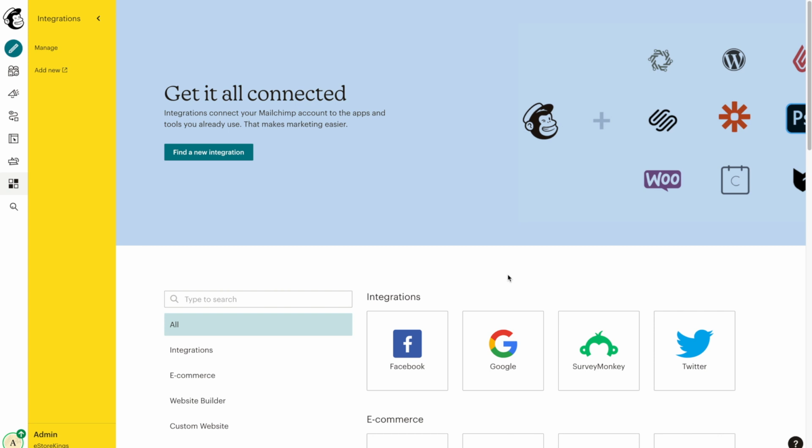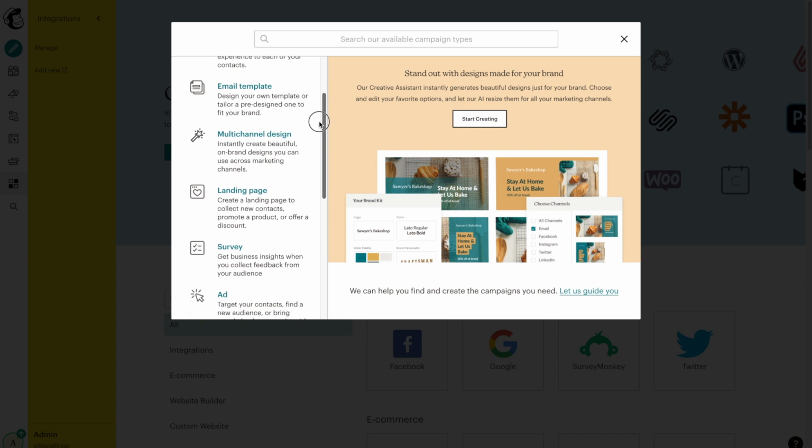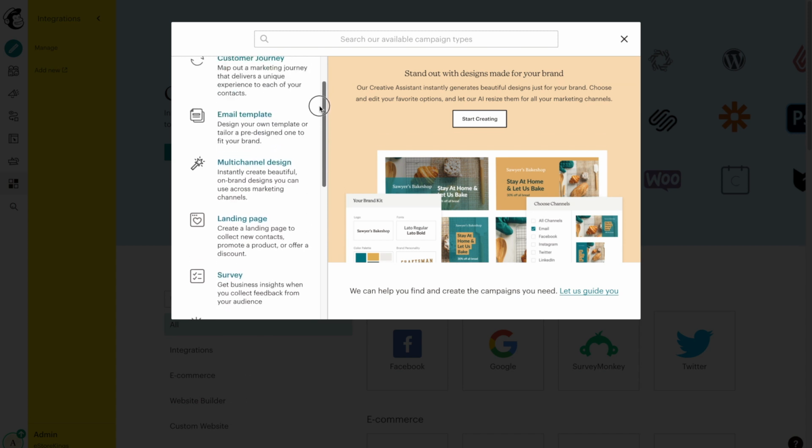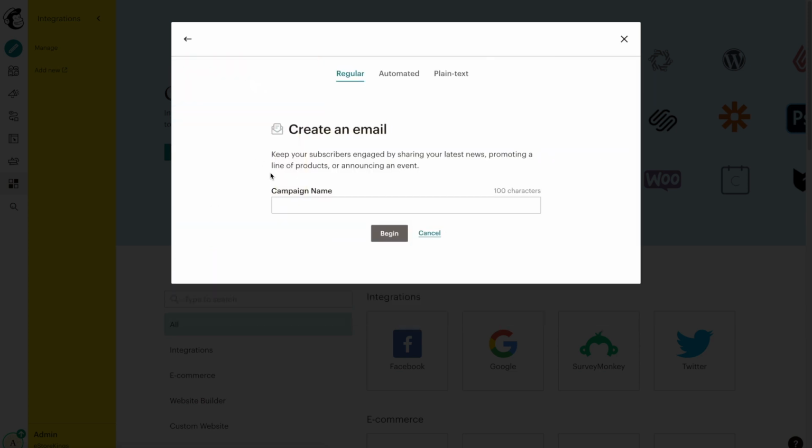So once you're logged into Mailchimp, head on over to the Create button in the top left-hand corner. And from there, you'll see a bunch of different options here, quite a few to select over on the left-hand side. But for today, we just want to create an email newsletter from scratch. So we're going to go ahead and click on the email selection. And we can go ahead and give the email a campaign name.